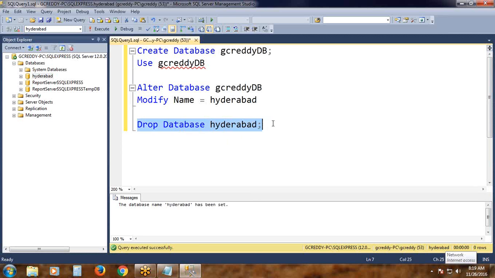Select the statement, or you can say command, execute. Cannot drop the database. Error message. Observe Ravindra, problem. Why is it not deleting? Why is it not dropping the database? It's currently in use, sir.